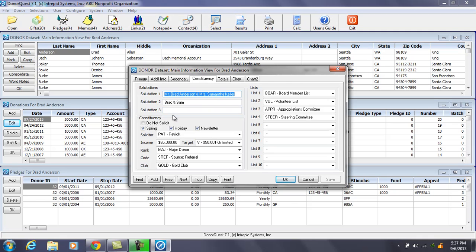There's some more checkboxes. Do not solicit spring holidays. So again, these are checkboxes either to exclude or include donors in mailings. Then over here to the right, you have your list codes. So here is where you store all the various lists within your organization, your board member list, your employee list, etc. And as you see here, you can have each donor belong to more than one list, and they don't need to be in any particular order. When you run a search across these list codes, the search runs across all 10.